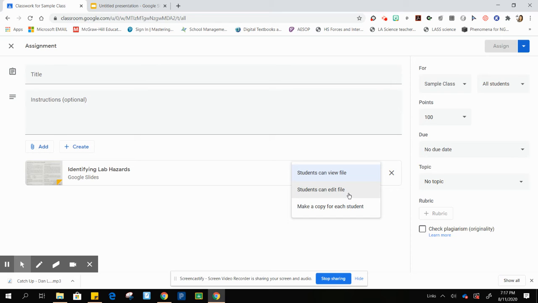If I change this to students can edit file, they will be able to have edit access to my original document. And most of us will not use this unless it is a specific type of assignment where the students are collaborating together. You most likely will want to choose Make a Copy for each student. This ensures that they each get their own copy with their name on top that they could work in.